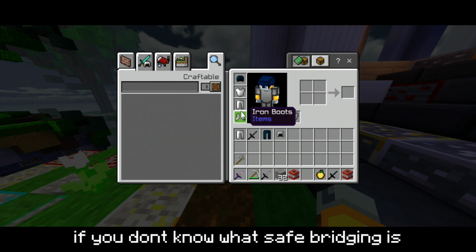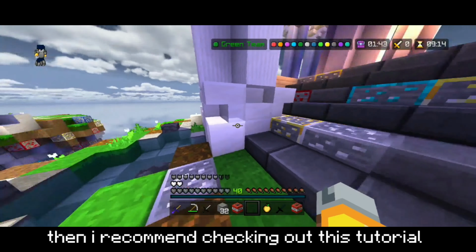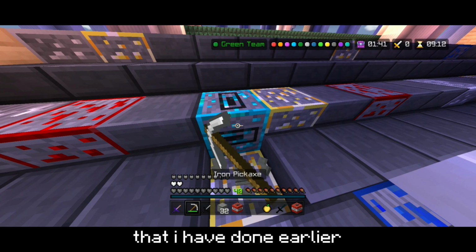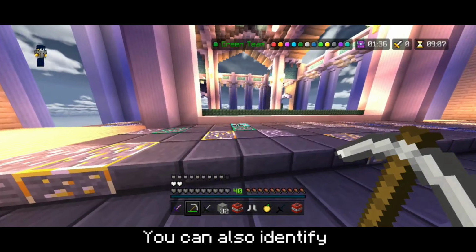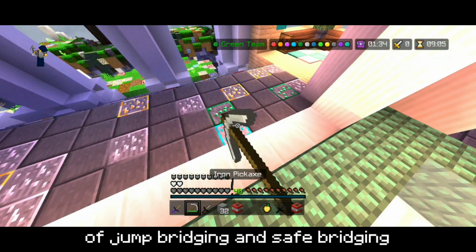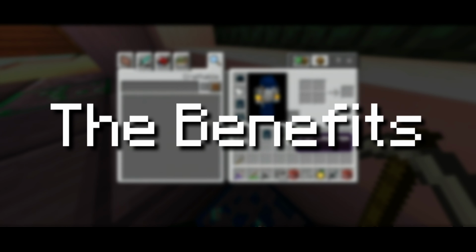If you don't know what safe bridging is, or you don't know how to do it, then I would recommend checking out this tutorial that I have done earlier, because you are going to need it further in the video. You can also identify this as a combination of jump bridging and safe bridging.